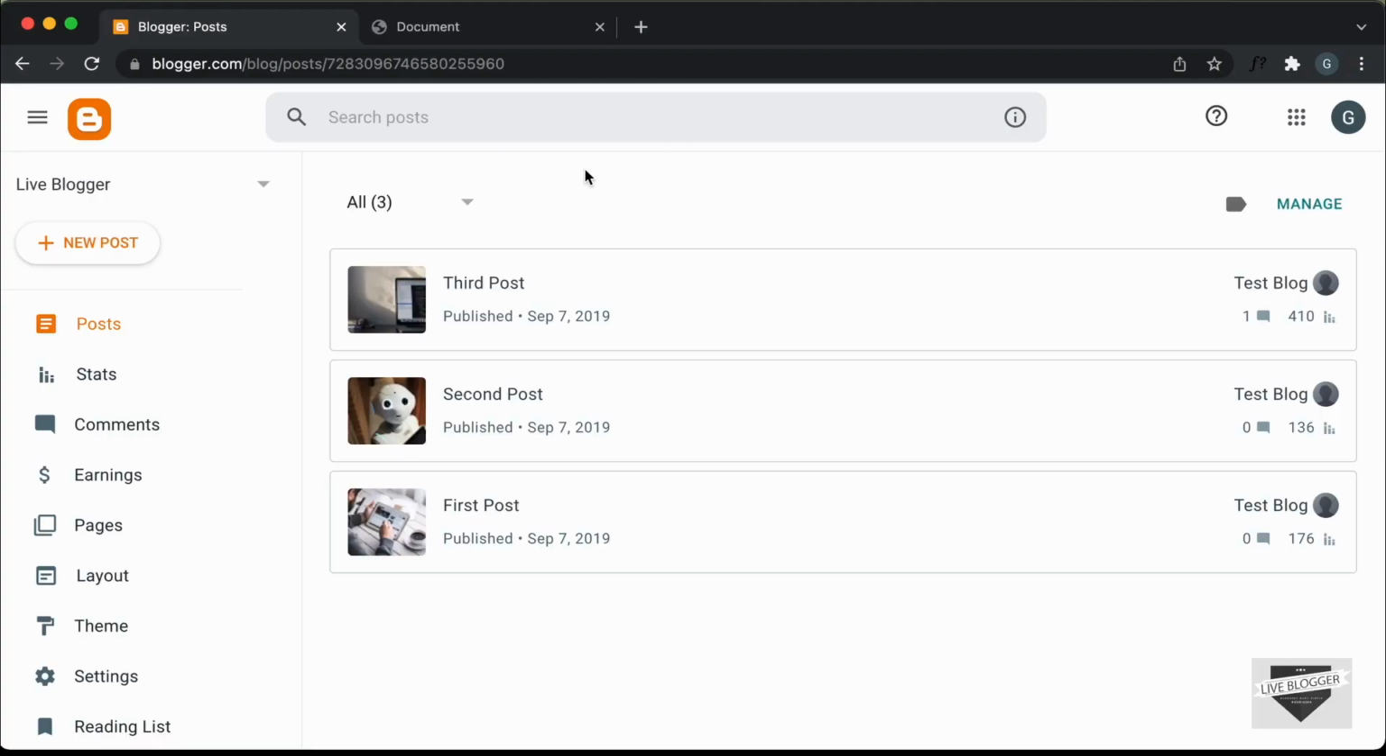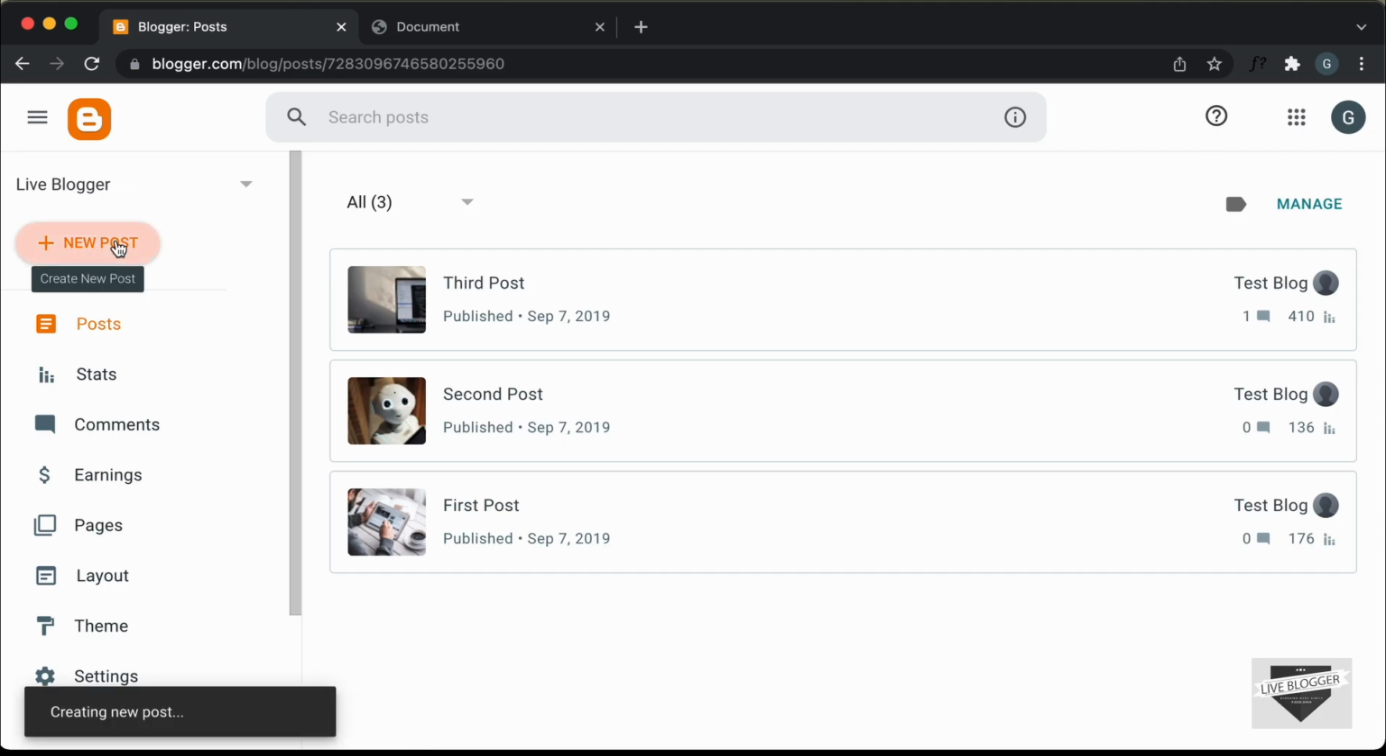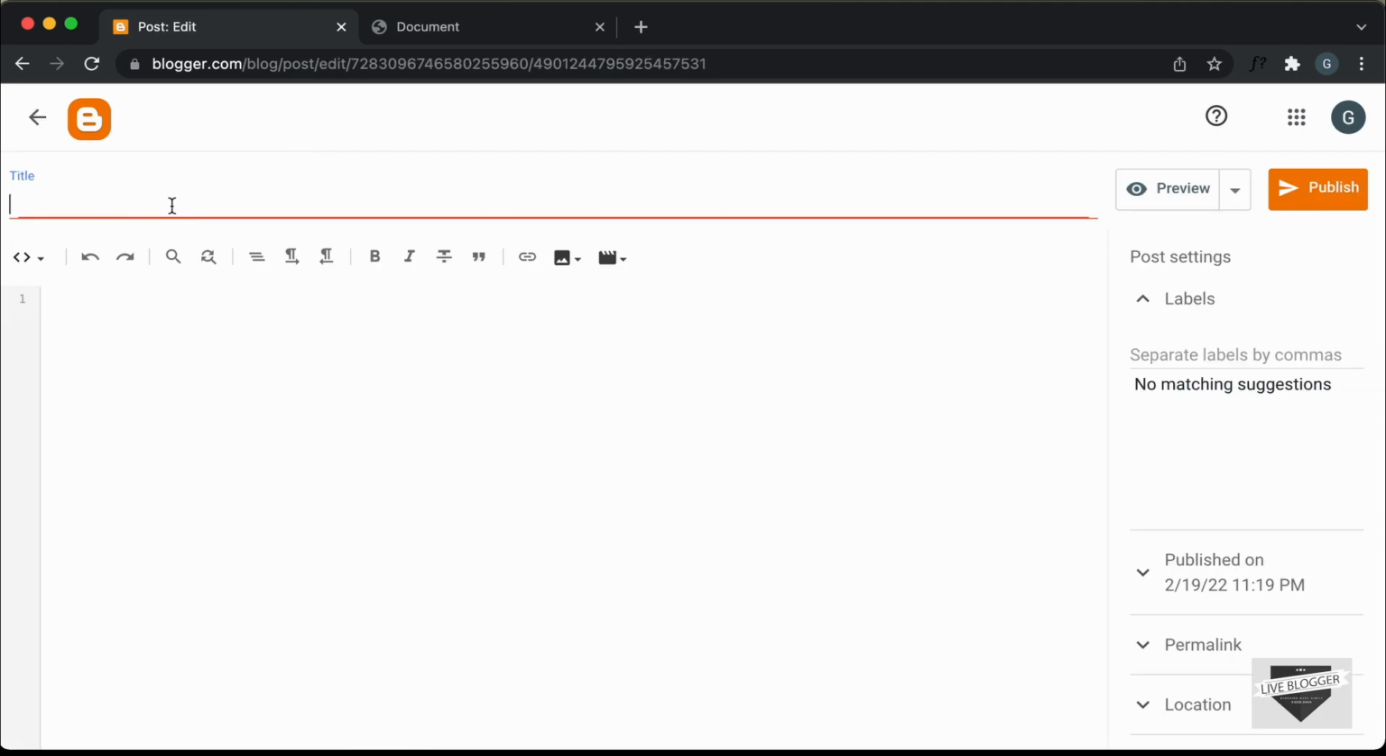Alright, here I'm in the dashboard of my Blogger website, so let's go ahead and create a new post. So let's click on new post, and you can add a title over here. I'll just type video inside text. And the first thing you have to do is go into the HTML view. So click on this button and click on HTML view. Now here you can add the HTML, CSS and JavaScript.